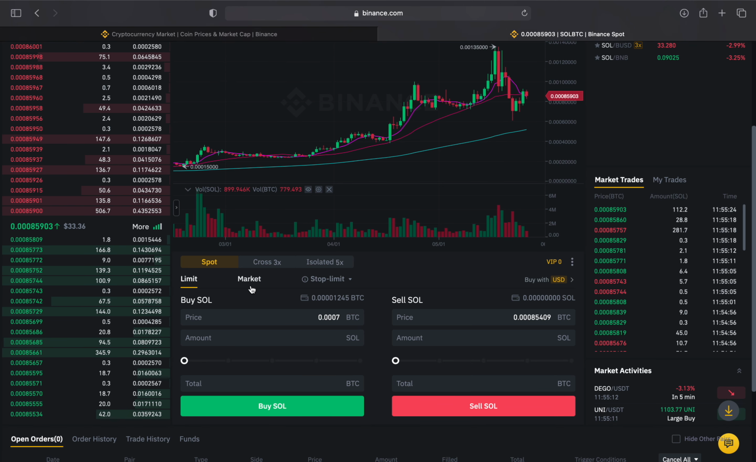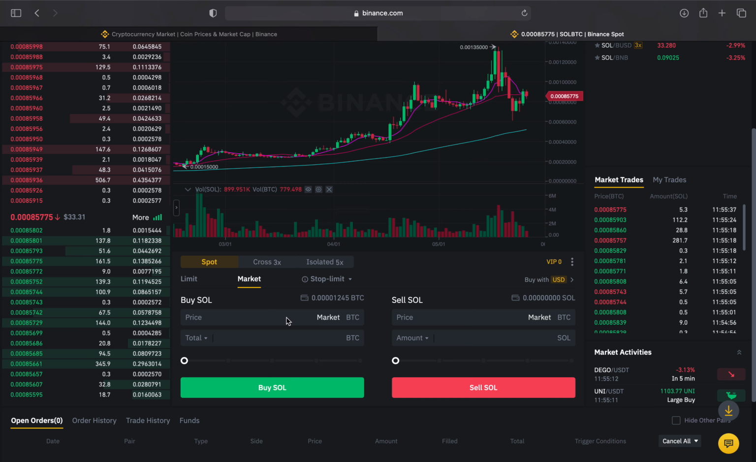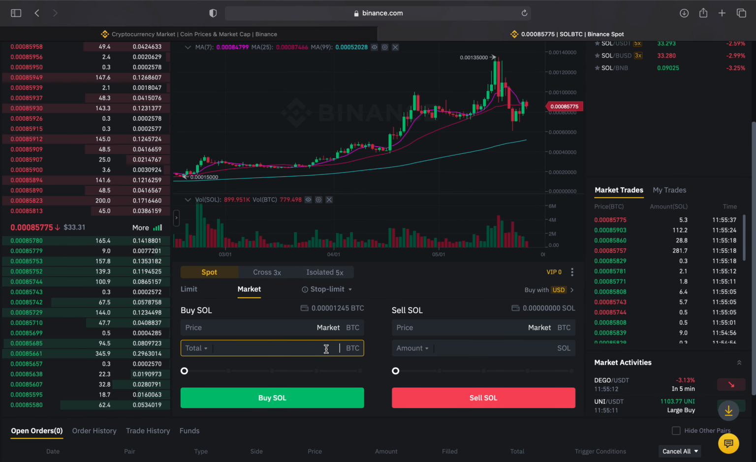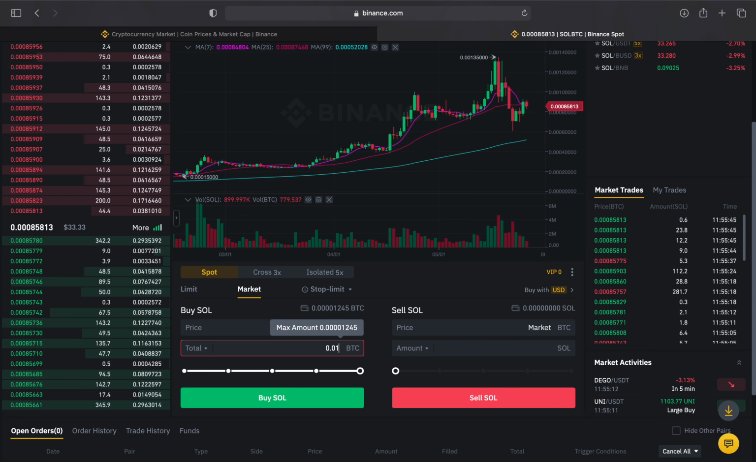And then I can put that limit order in by typing in how many Solana I want to buy at that price. If I'm doing a market order, it's not going to give me a price because it's just going to take the current available best price. And then I just have to say how much Bitcoin I want to spend. So if I wanted to put 0.01 Bitcoin into that, I could.